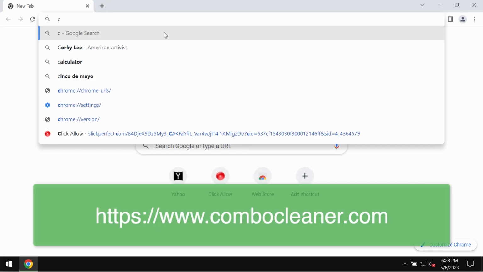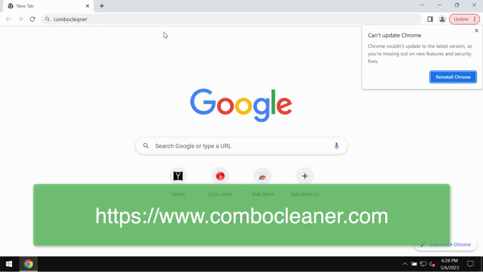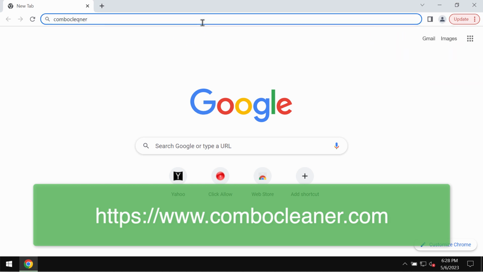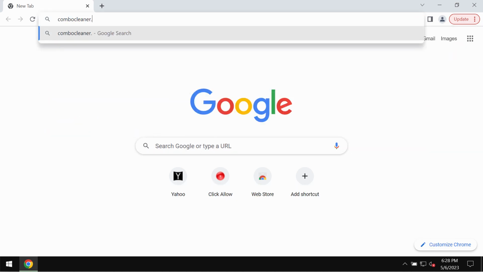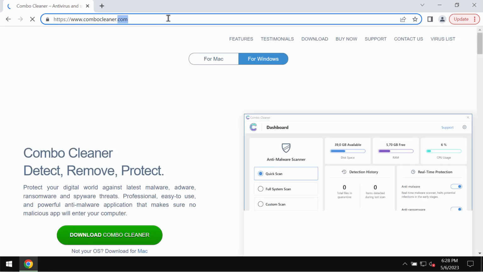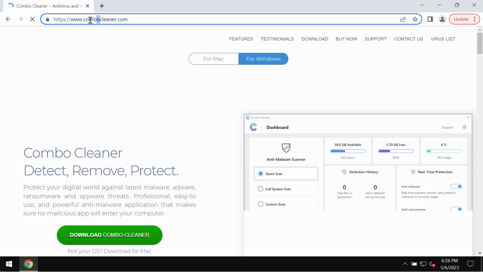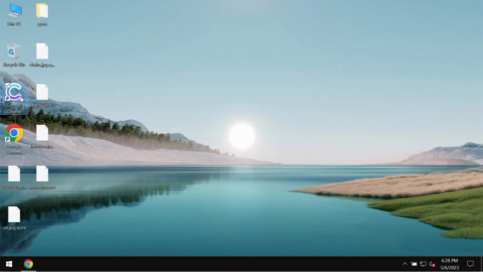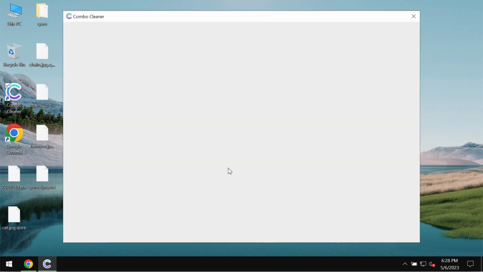Don't pay that ransom. We recommend you to remove this ransomware immediately with the help of a reliable anti-ransomware program called Combo Cleaner Antivirus. Get it on this page, combocleaner.com. Download the software, install the application.